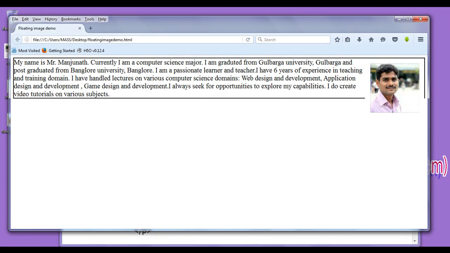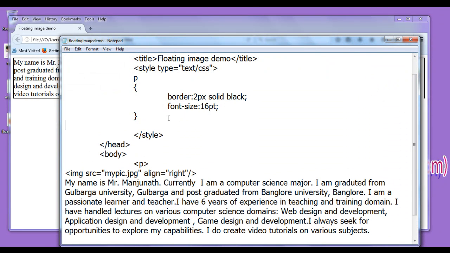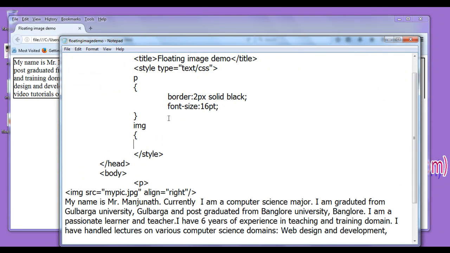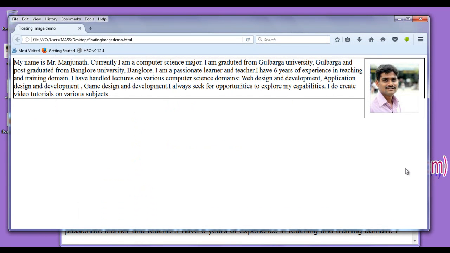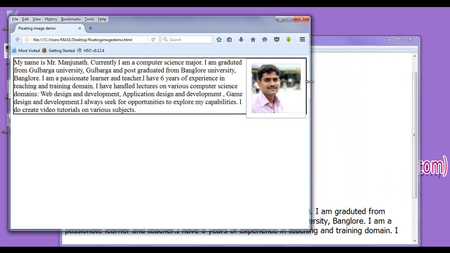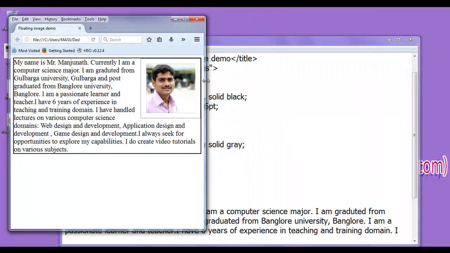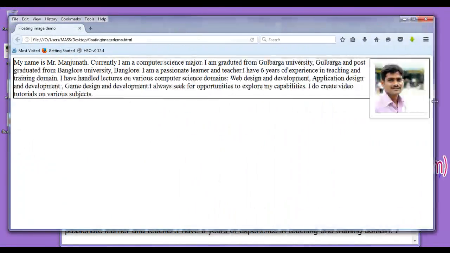Let me prove that. Let me go back to Notepad and say here img. Every image in this page should have a border of 1 pixel solid, and that is of gray color, semicolon. File, save, go to browser and refresh. You can see now image has the border around it, and you can see the right edge of the image is touching the paragraph's right edge, and also the content is going to float around it. Now you can see that the content is floating around the image when I change the size, right? So you should understand it very carefully.